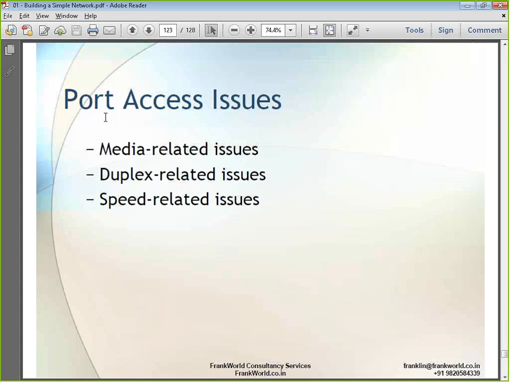Now, port access issue can be another problem that you might face. The port access issue is nothing but the switch port is not coming up. If the switch port is not coming up, it can be related to a media issue, which is what we talked about. If you are using a wrong cable, that can be one of the things, or it can be a duplex or a speed related issue. If the duplex setting or the speed setting is not set properly, that is also a case wherein you would find that the switch port is not coming up. Do you understand that?